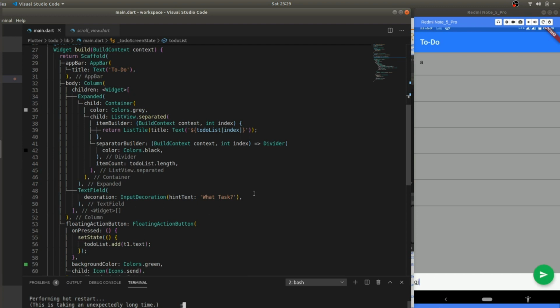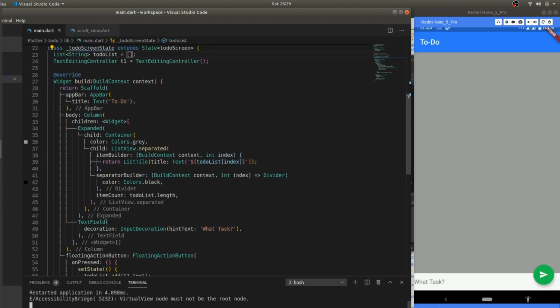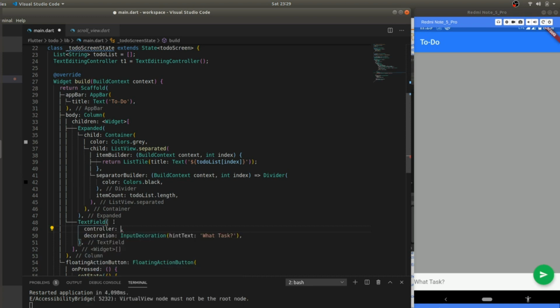Okay, so I have realized that the issue over here is that we haven't assigned this controller, the text editing controller, to the text field over here. So that controller doesn't know from where it needs to fetch the data. So a simple step we need to do is to add this controller property and name it T1. And now let's restart and check if it's retrieving the data.